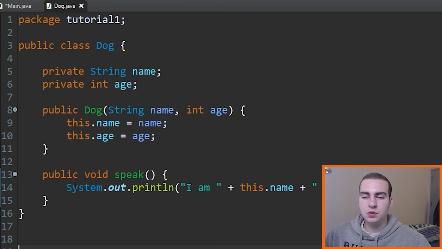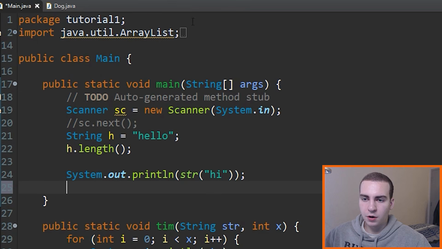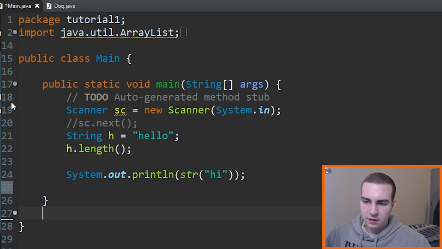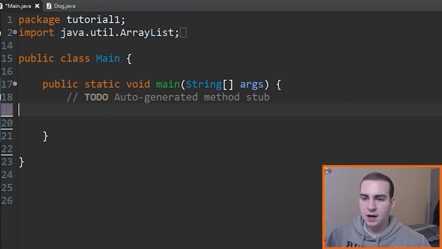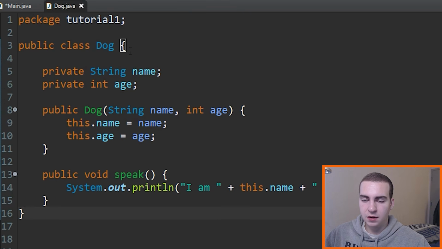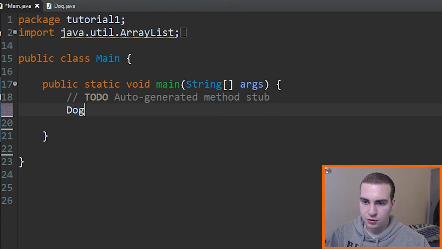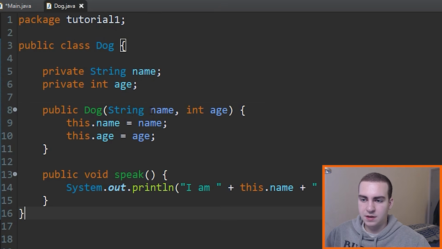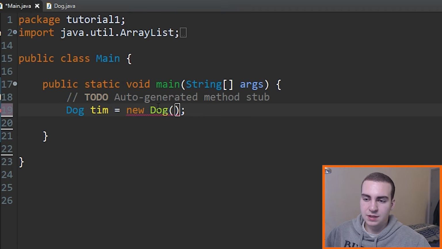So now, how do we actually create an instance of this, or how do we use this dog class? Well, from our main class here, which we should still have open, and you know what, we can delete all these, we don't need all that, so we'll get rid of all this stuff here. We can actually create an object of type dog, and to do that, what we're simply going to do is type dog, and we're going to give it a name. In this case, I'm going to say Tim is equal to new dog, okay? And then remember that we have to give dog some parameters, or arguments, because we have the name and we have the age. So what we need to do is give it a name and an age.